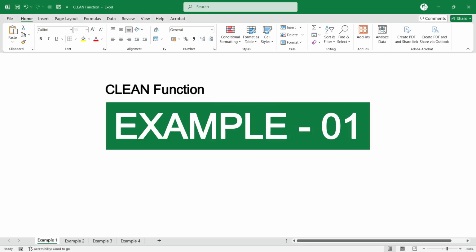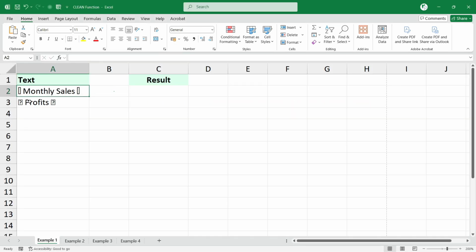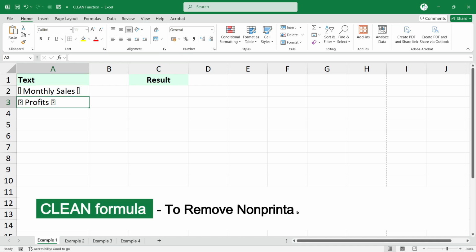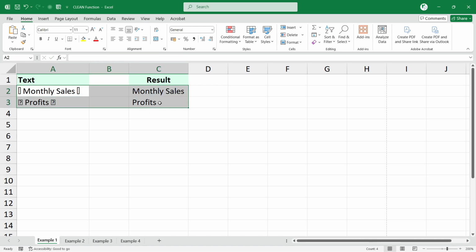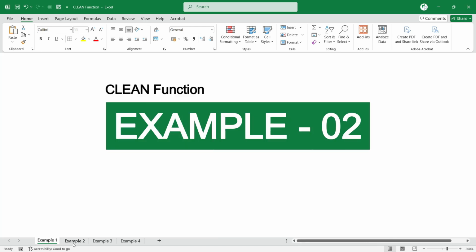In the first example, we have text in cells A2 and A3, and we will use the CLEAN formula to remove non-printable characters. The formula will be =CLEAN, select the text, close the bracket and press Enter, and copy the formula down to remove all the non-printable characters. Let's go to the next example.